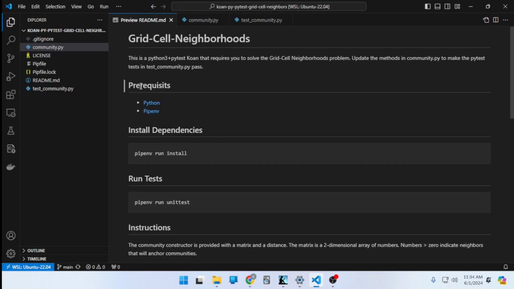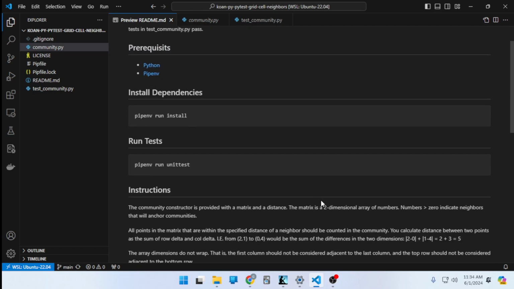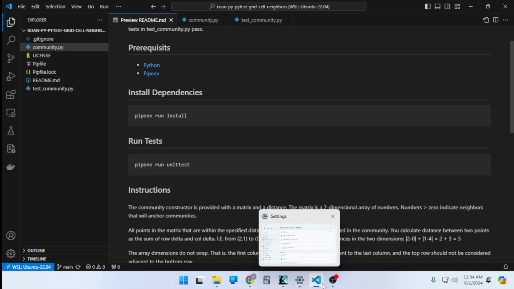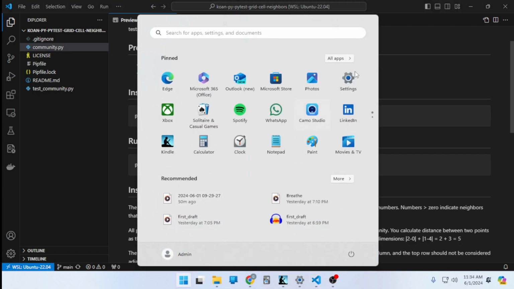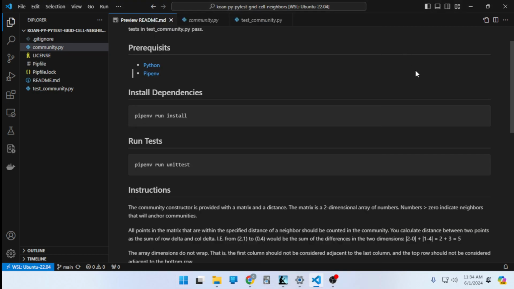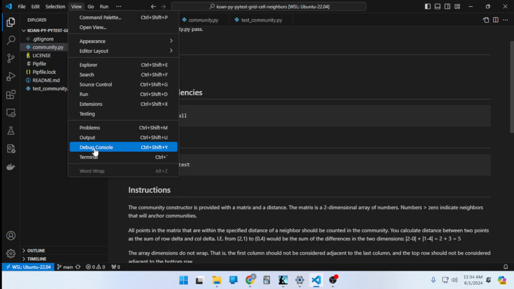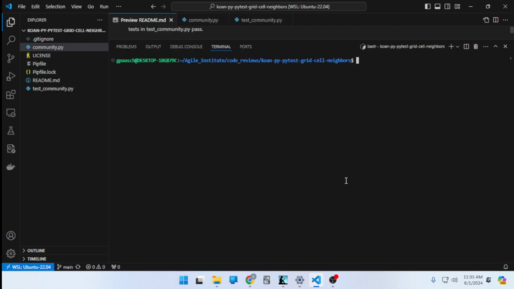There we go. So prerequisites are Python and pip venv. We can install the prerequisites, so let's start there. So we're going to do a control. Oops, and I actually don't have that key. I could hop to something else, but for now, I'm using a new keyboard here. So I'm going to do View, and then select the terminal.